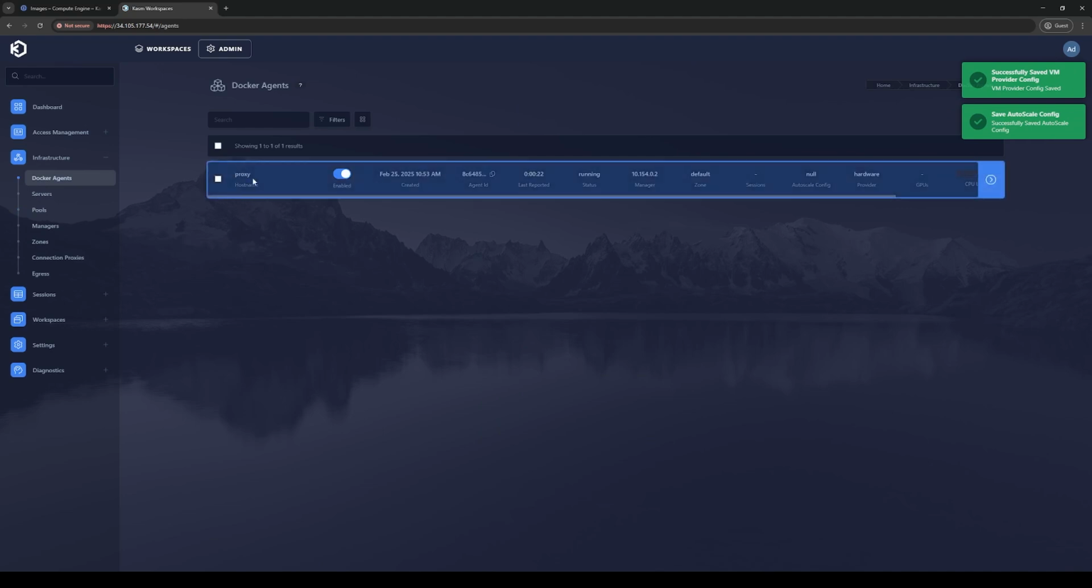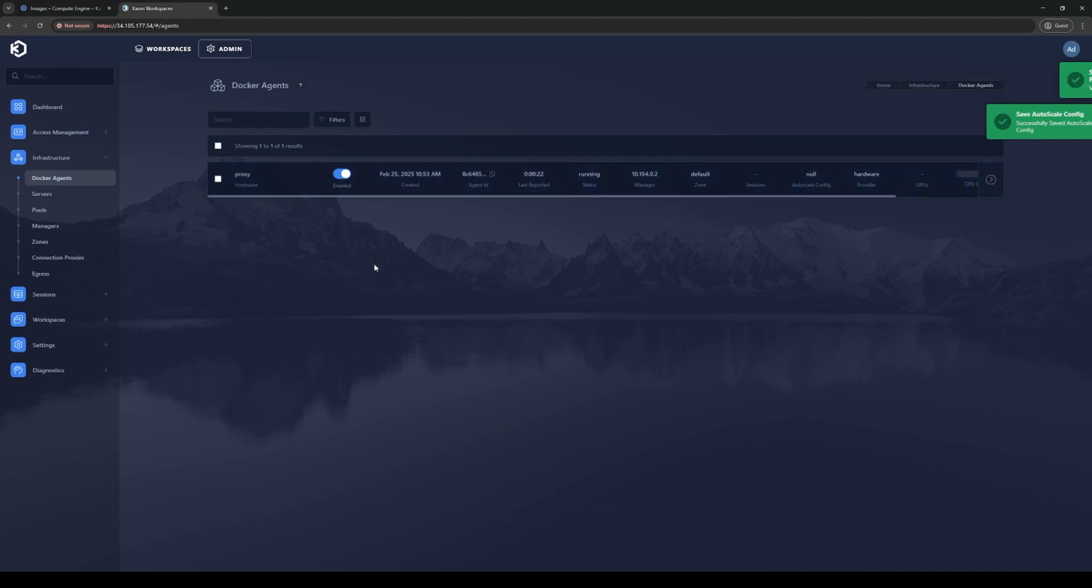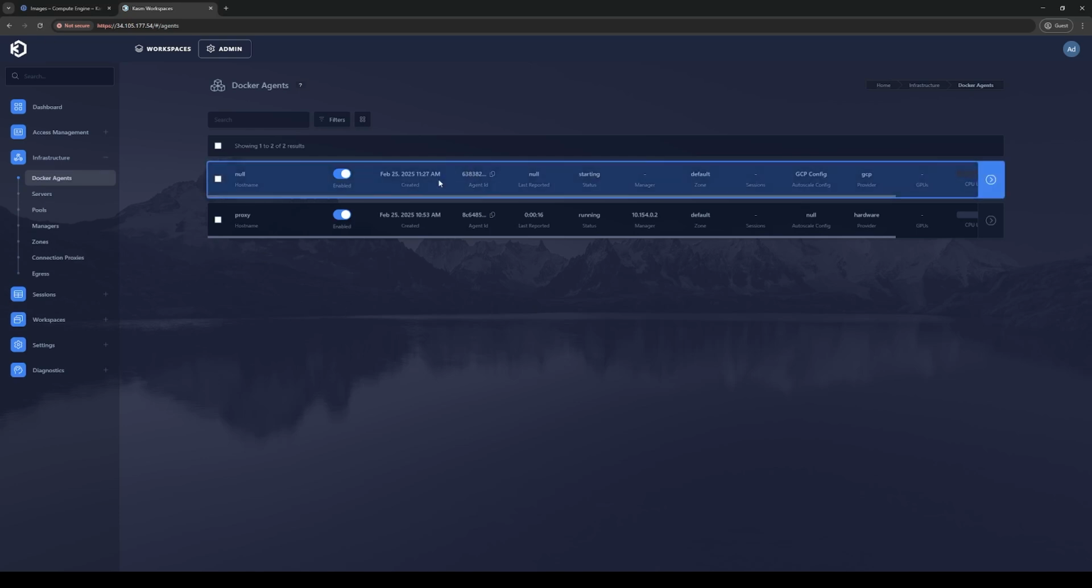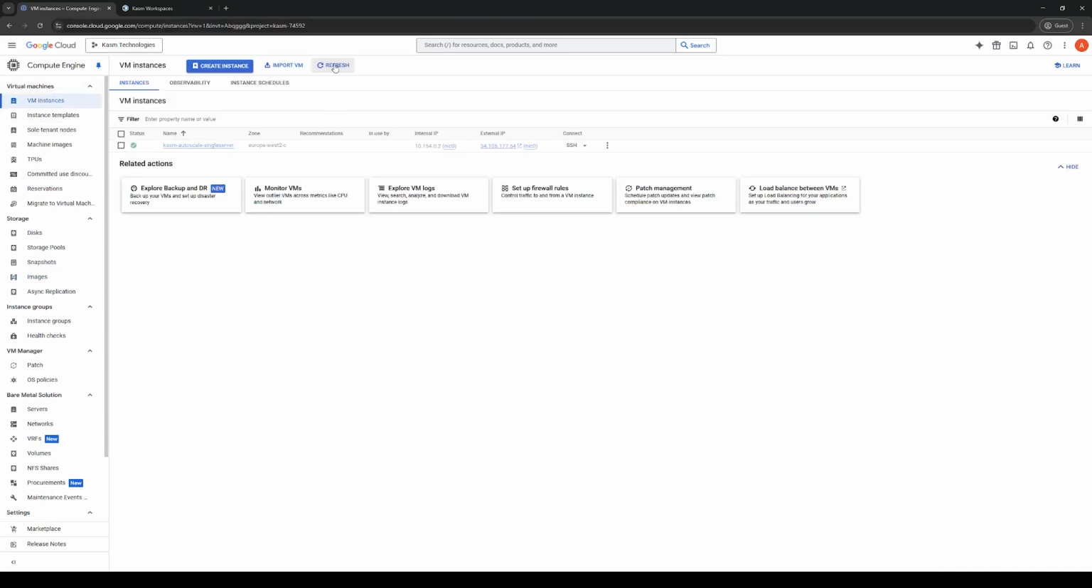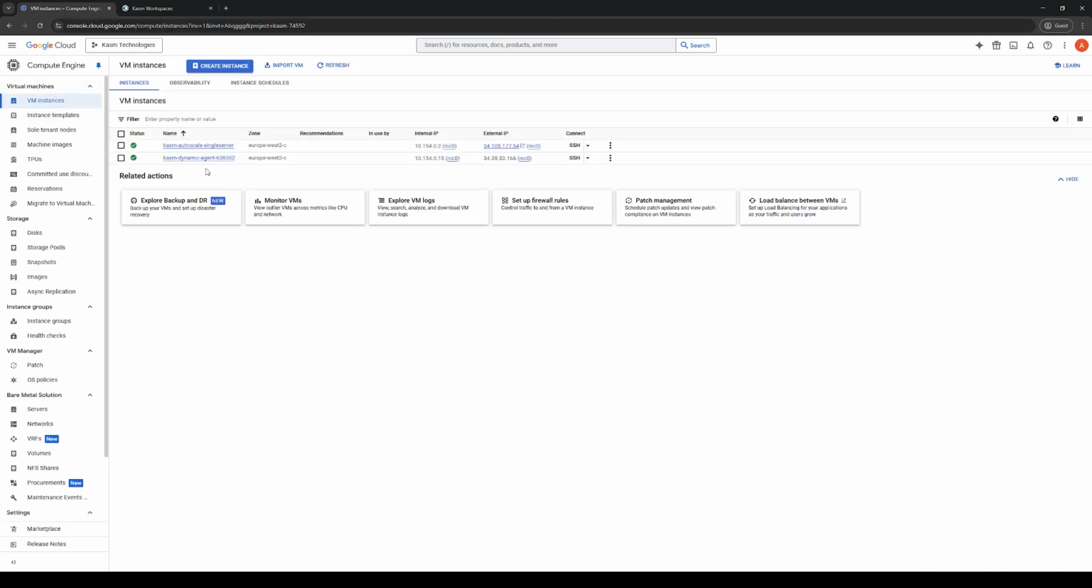And now if we go to Docker agents, this is the built-in proxy agent. We don't need to worry about that one. But in a few moments, we should see the Autoscale start to spin up new agents for us to use. And so if we just refresh the page, we can see there is now an agent that is in a starting state. And if we go back over to GCP and go back to our VM instances, just do a refresh, we can see we have a dynamic agent that has just started.